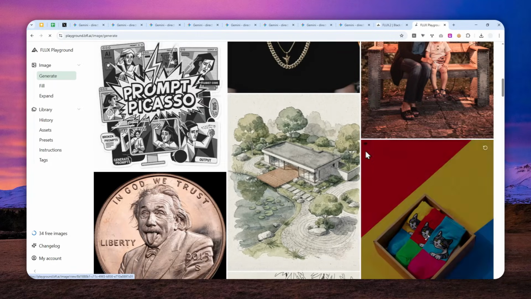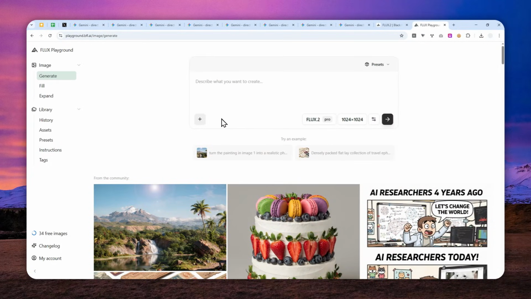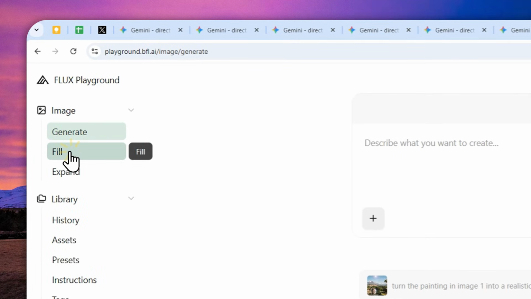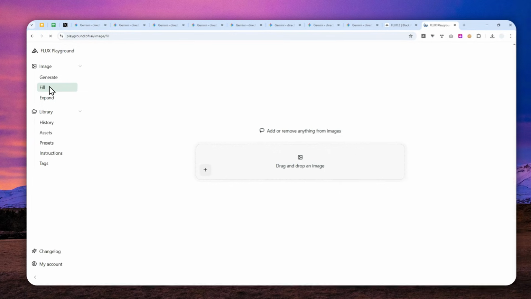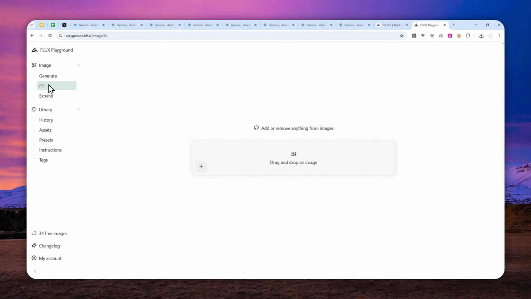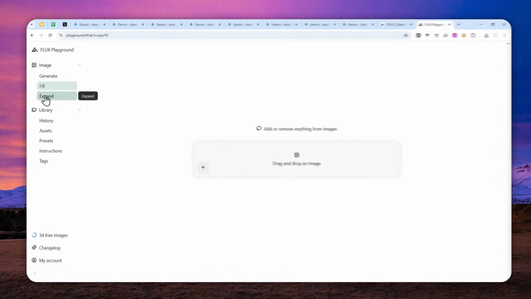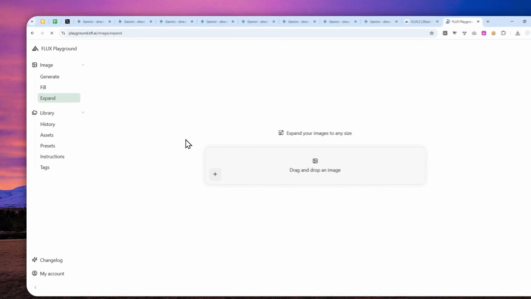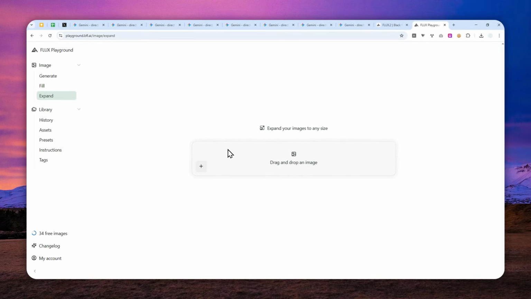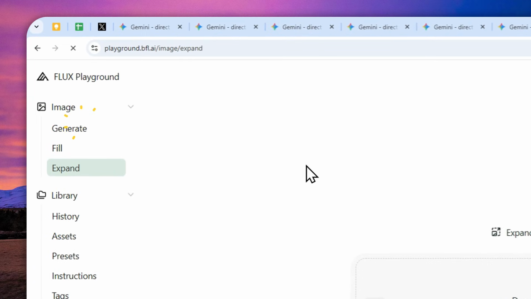You can see some examples down here, and on the left side there are some menus, like you can generate a picture right here. You can also use the fill feature to add or remove anything from the picture, and also there is the expand menu, where you can use the AI to expand or change the aspect ratio of the picture. Essentially, you can add more scene into the original picture. And there are some other shortcuts like history, asset, presets, instructions, tags, etc. But I'll just focus on the image generation tool.